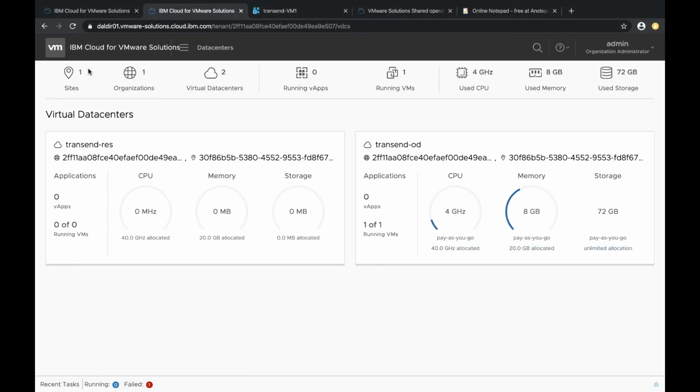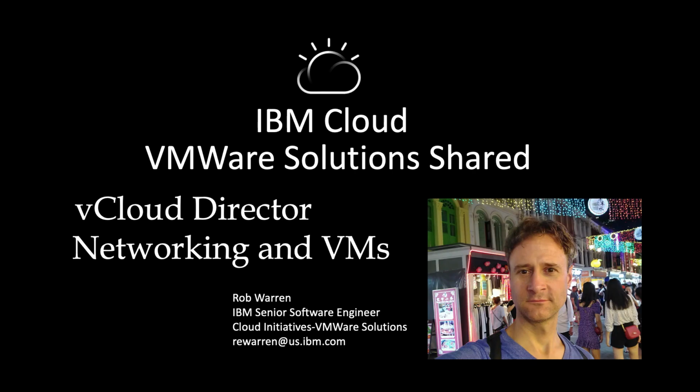Look, we're back on the VMware Solutions resource page, and this wraps up our demo of IBM Cloud VMware Shared Networks and VMs.